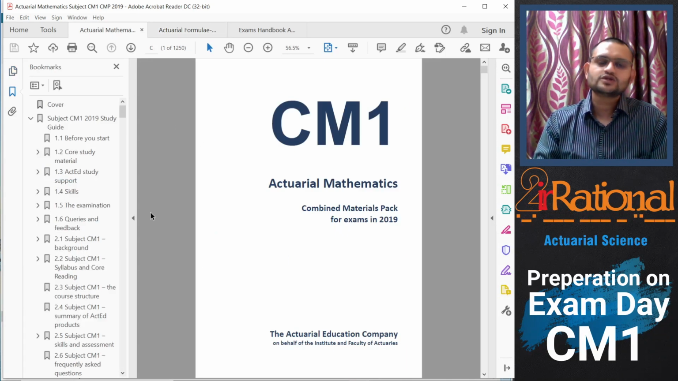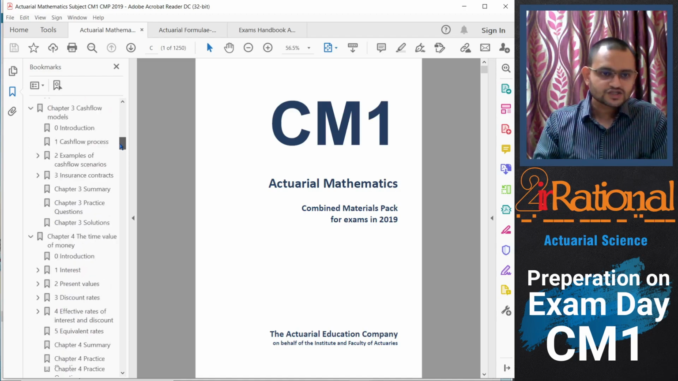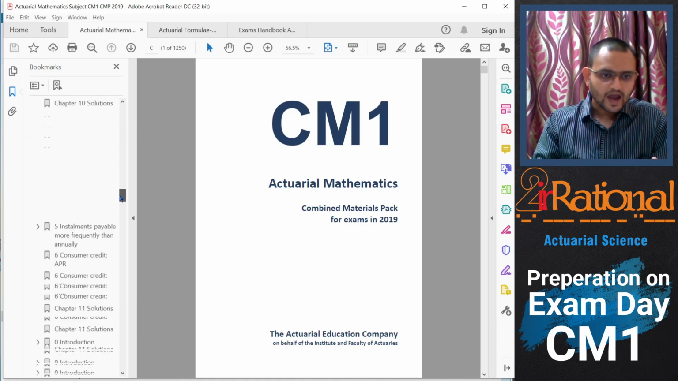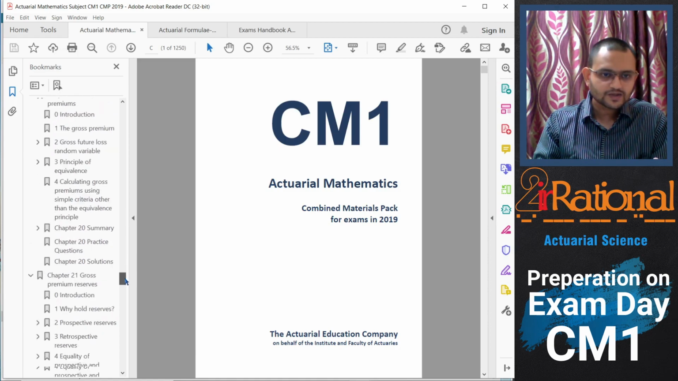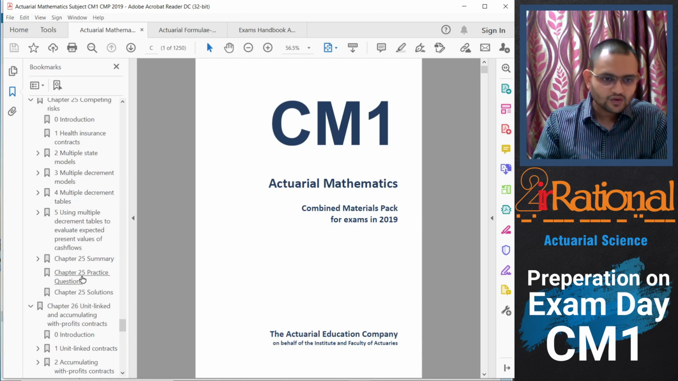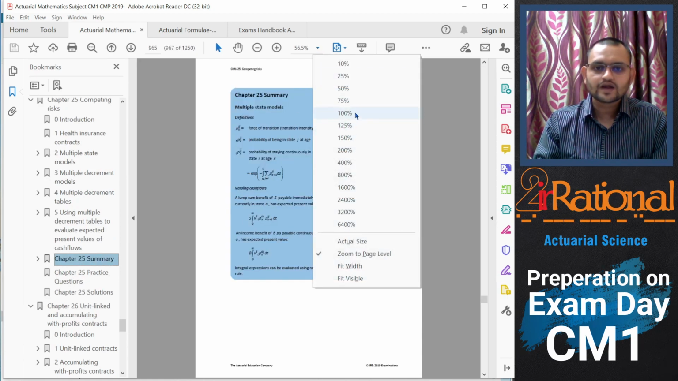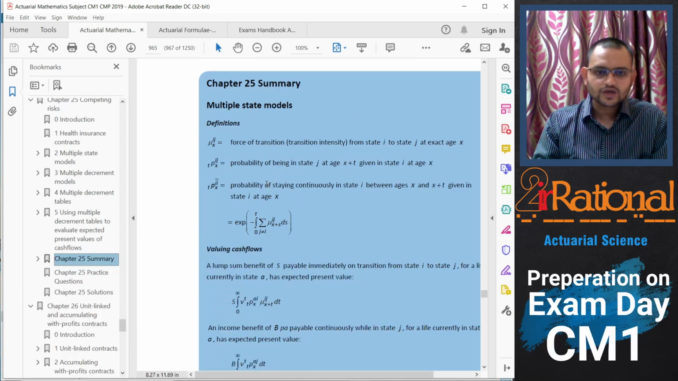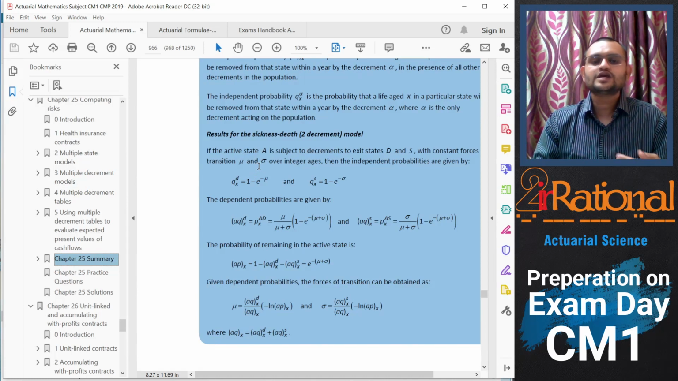And here also, let's say I want to check formula of multiple decrement. I forgot about it. So what I can do is I can just see the bookmarks and go to chapter 25. Okay, I know that is multiple decrement chapter. So here chapter 25, and I can directly look for summary. If I click that, you can see we get the summary of that particular chapter, and you can check your formulas from here. You can also keep any formula sheet that you have made yourself.